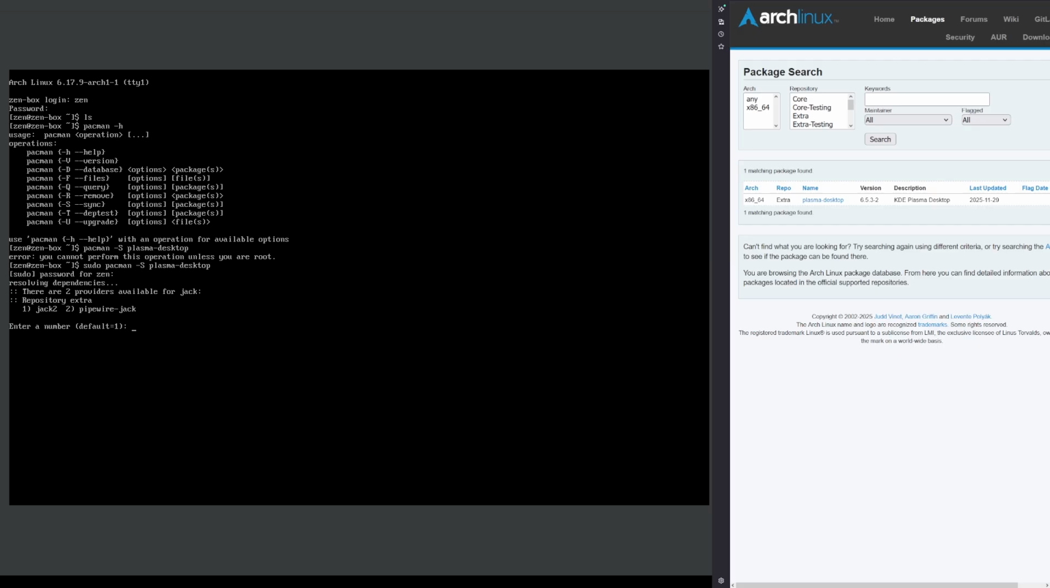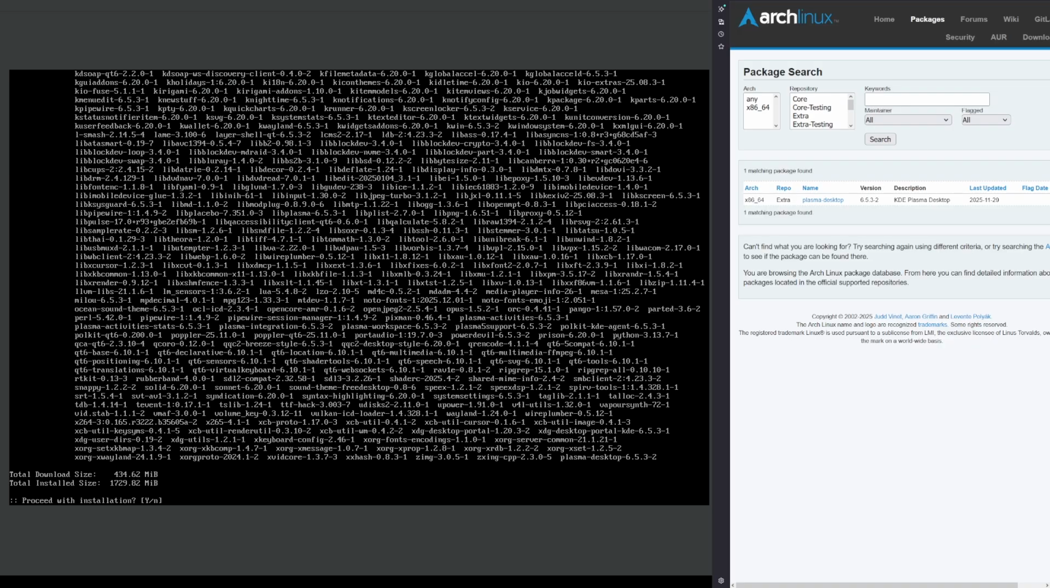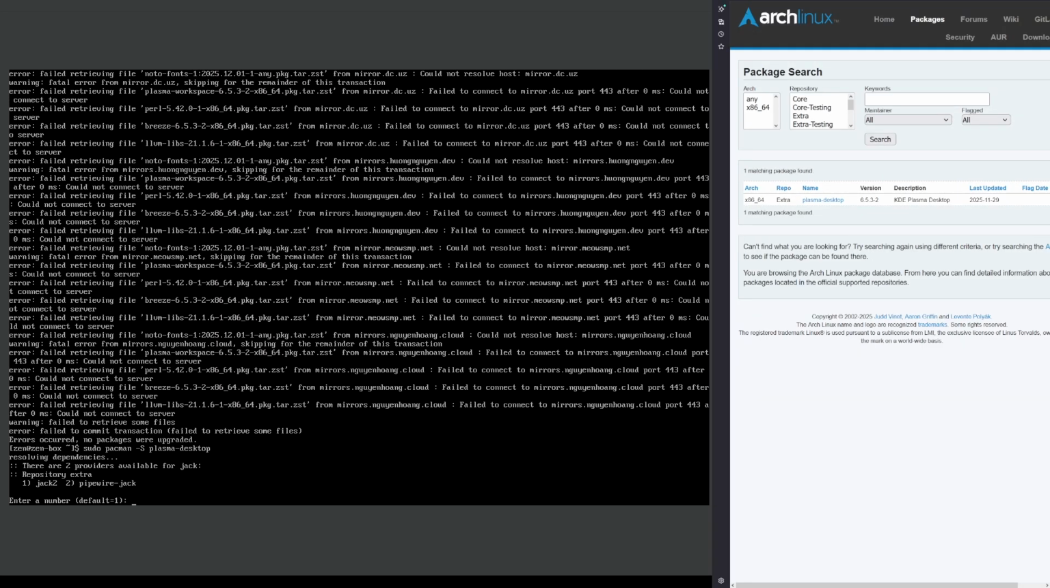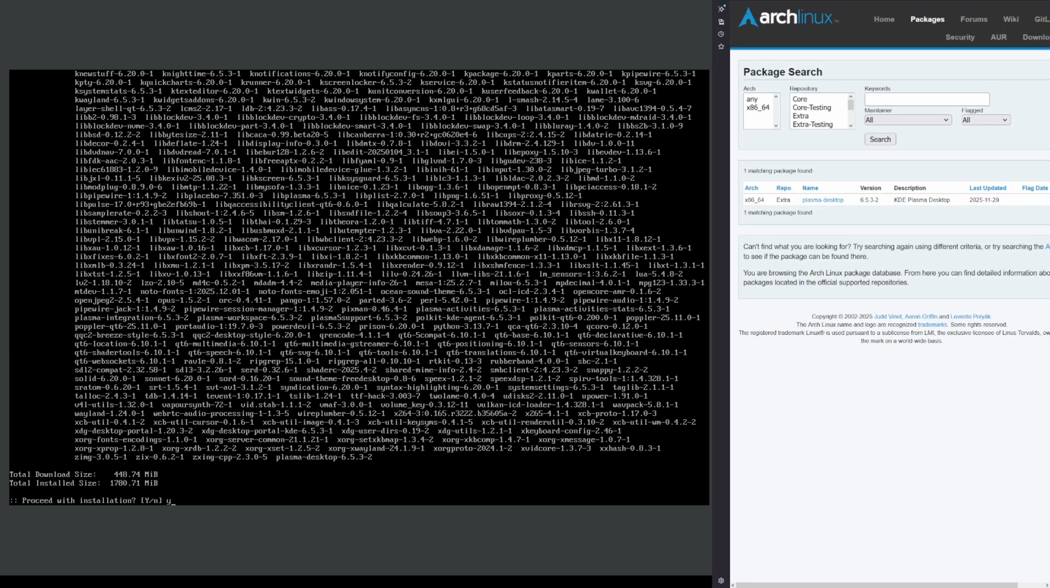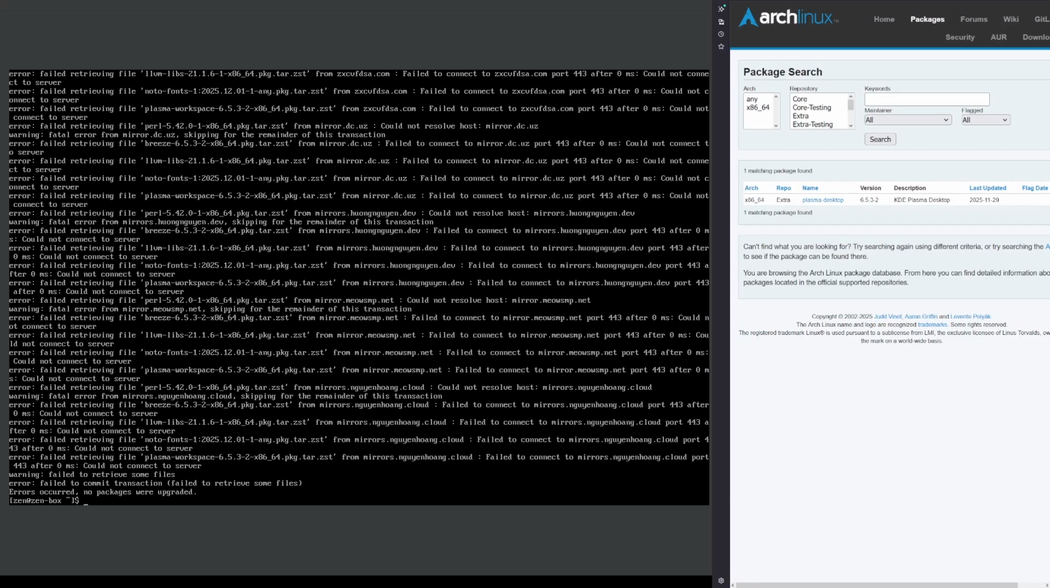There are two provided alternatives for jack. Okay, let's try one. There are two providers for qt multimedia backend. Strike that one, and then we do yes. Okay, let's try two. Try yes. Lots of errors.